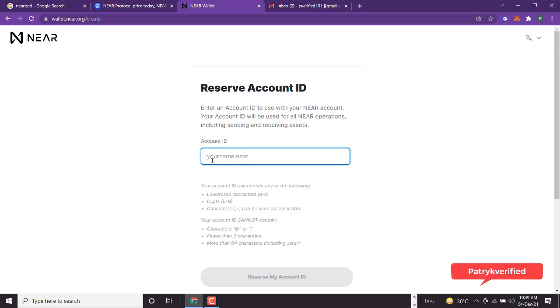So you need an ID, your account ID, which is a name.near. So I'm going to search if my name is taken. Okay, this is available. It's available, so I reserve it. I click on reserve.